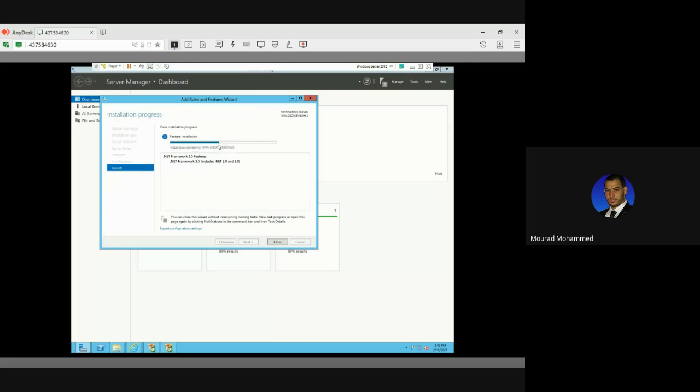Remember that the speed is based on the processing power I have in my computer also. So this little bit of delay is explainable, so don't worry.